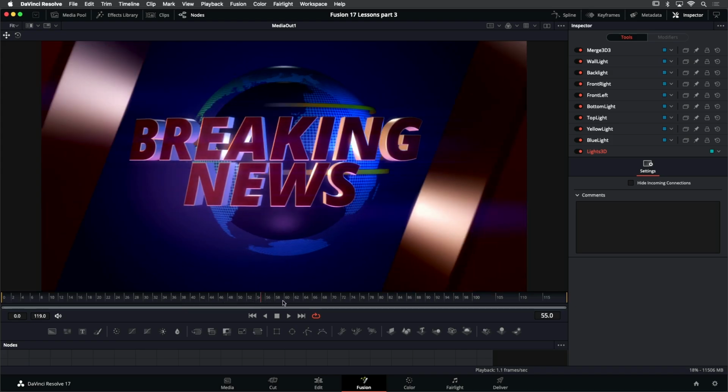Really, really cool. I hope that you can see the flexibility and power that Fusion has by both having a full 3D environment as well as a 2D environment.